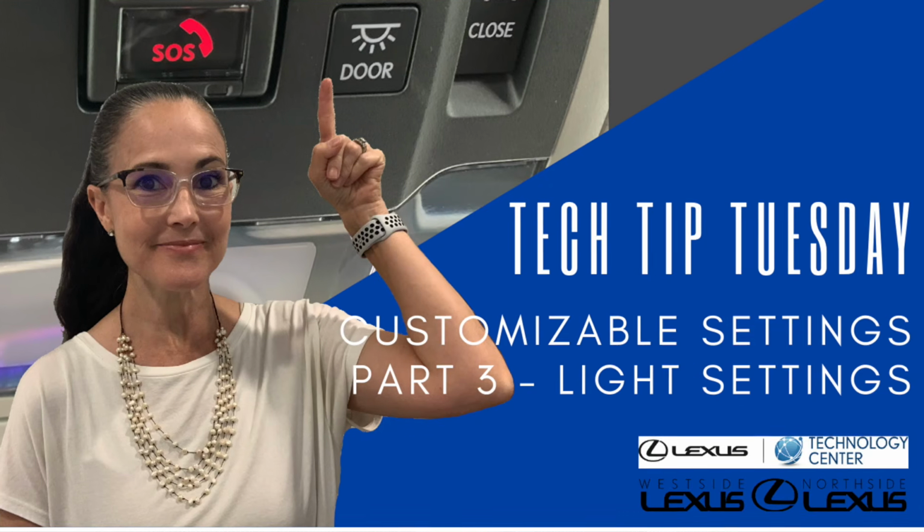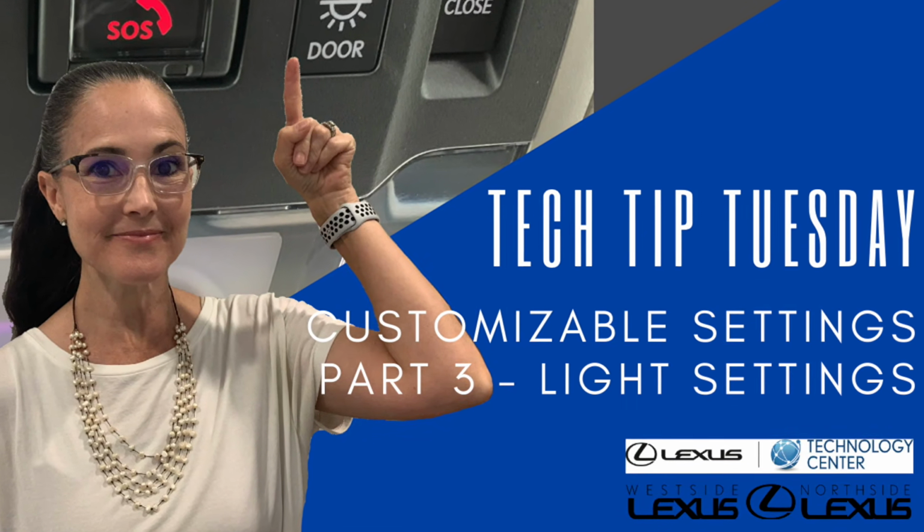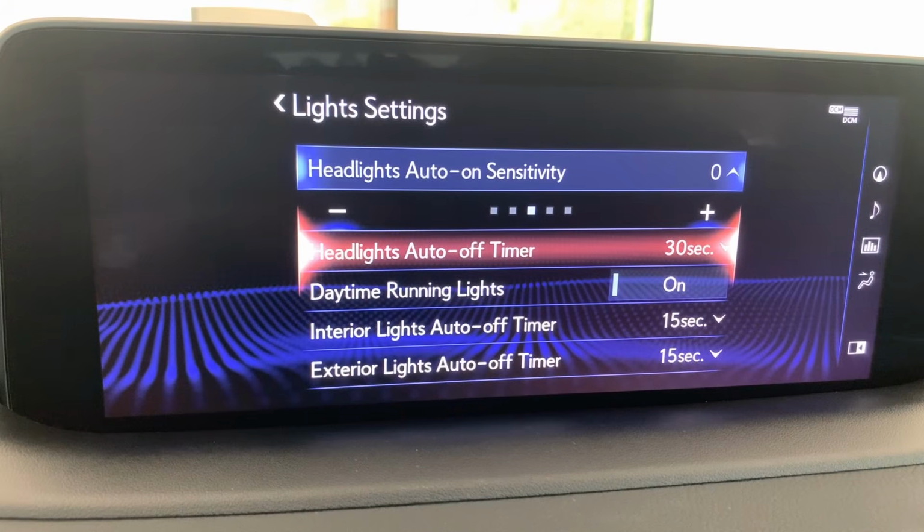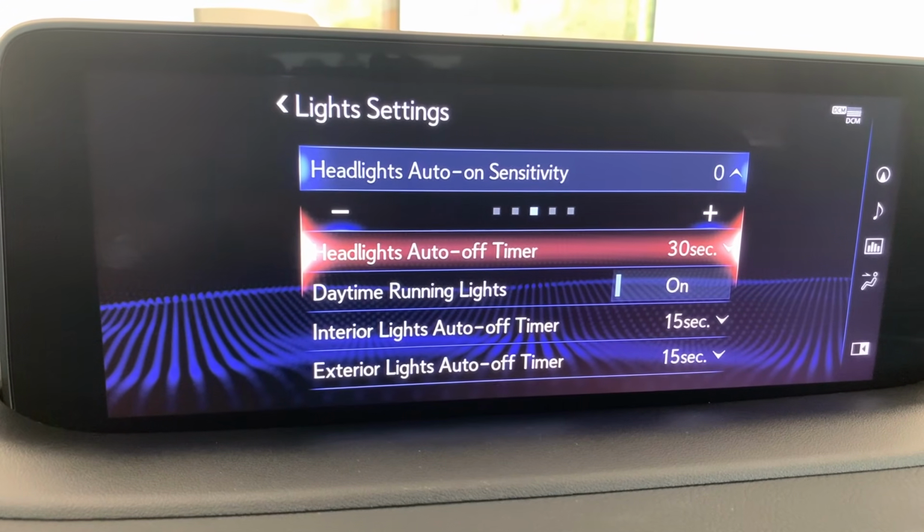Hi everybody! Happy Tech Tip Tuesday here at the Lexus Virtual Classroom. We are on part 3 of our Lexus Personalized Settings mini-series. Today we are talking about light settings that you can customize yourself in your vehicle settings menu.